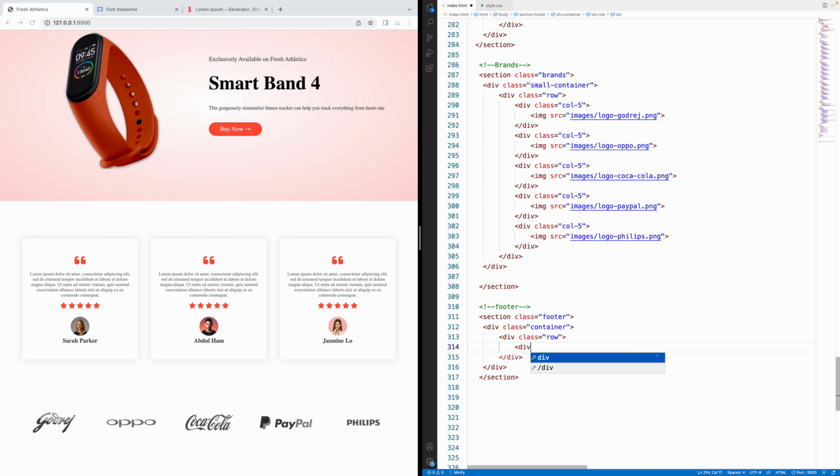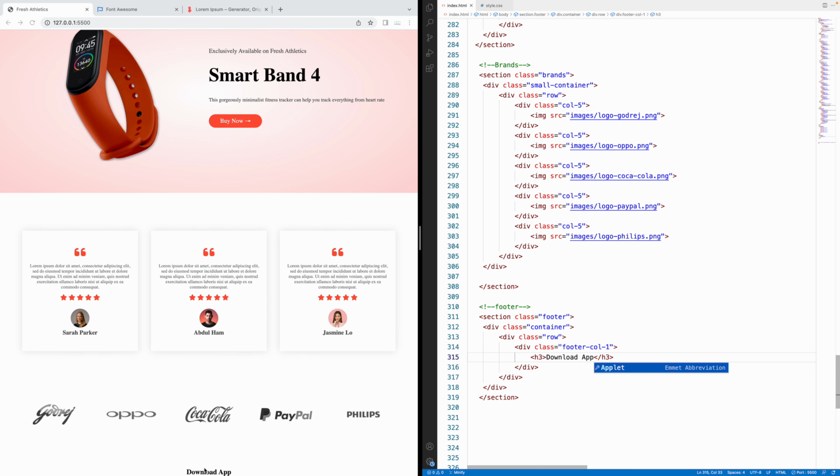It's going to be div class equals footer column 1. So yeah, these are going to be different. So now in class footer column 1, let's put h3 download app. Boom, starts right there.